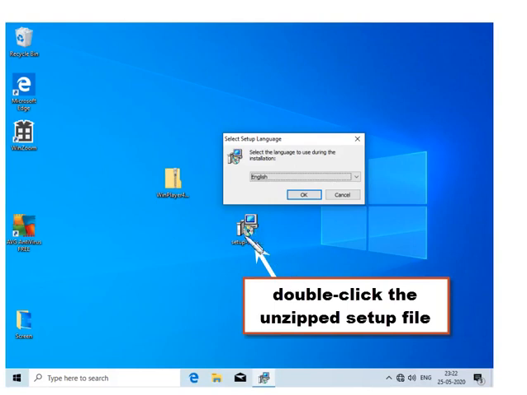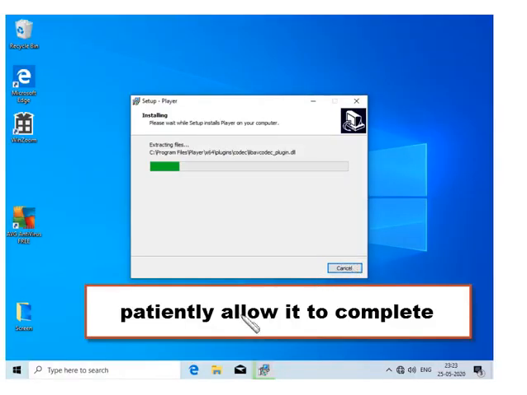After you run it, some language will be there, the installation language. Double clicking, you will see the Defender, and now you will see a language. Select your language. Patiently allow the installation to complete.